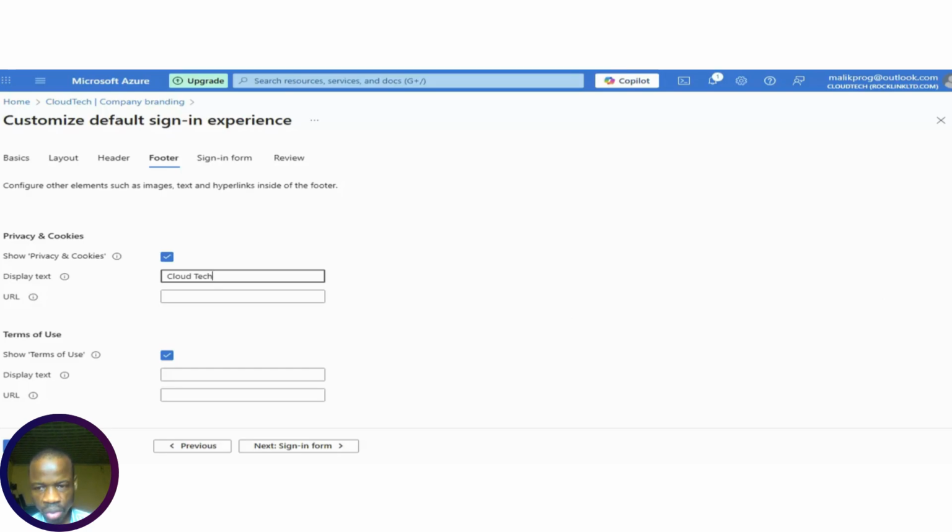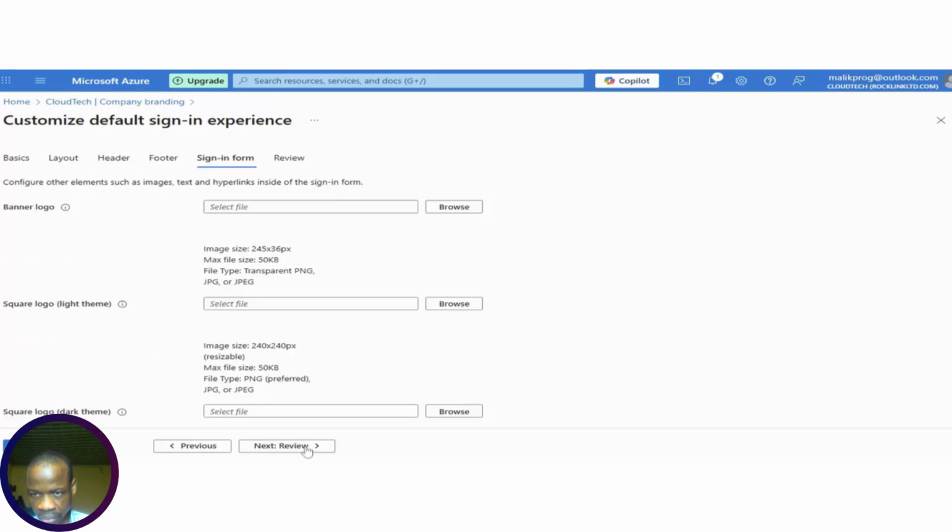Then you can also insert your terms of use, privacy, and cookies in case you want such to happen. But if you don't have any, you can just deselect it, and you click on sign in form. So the sign in form is going to be as we have here. Let me browse for the banner logo.